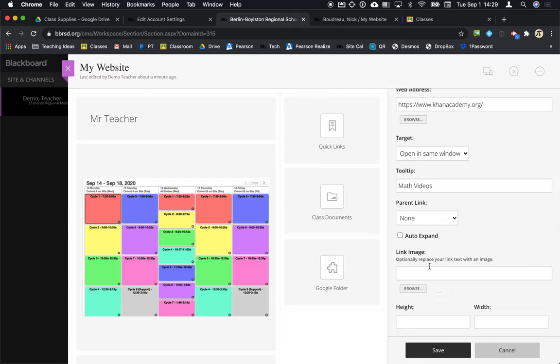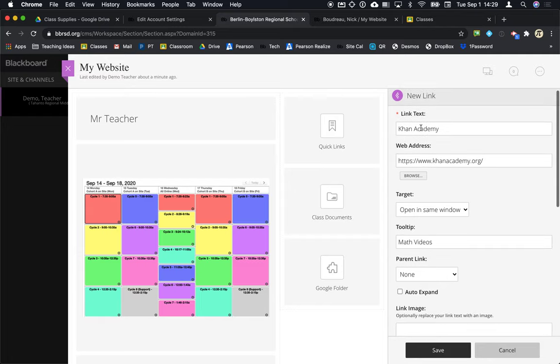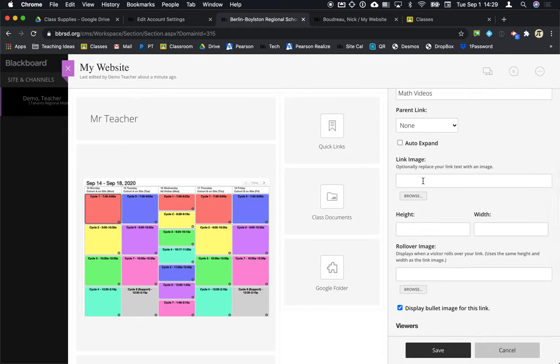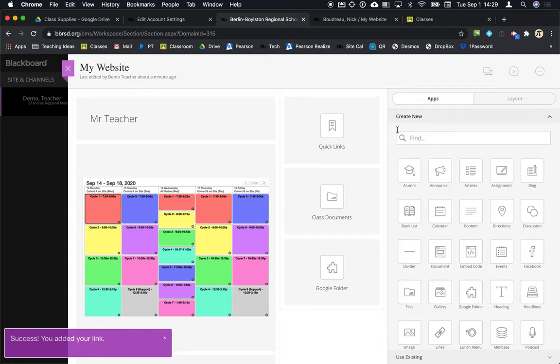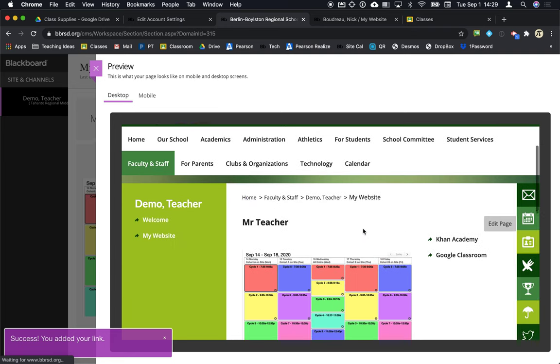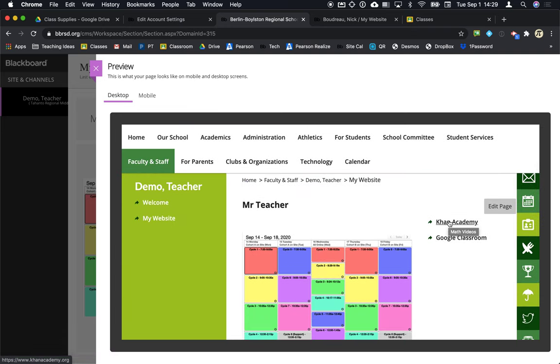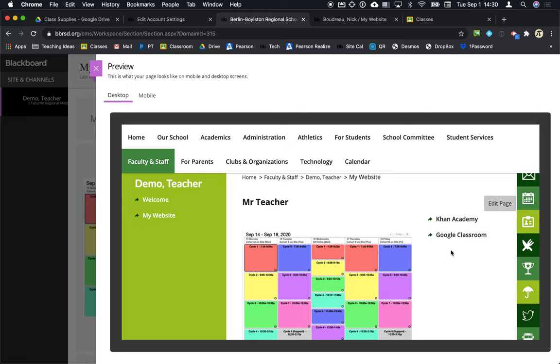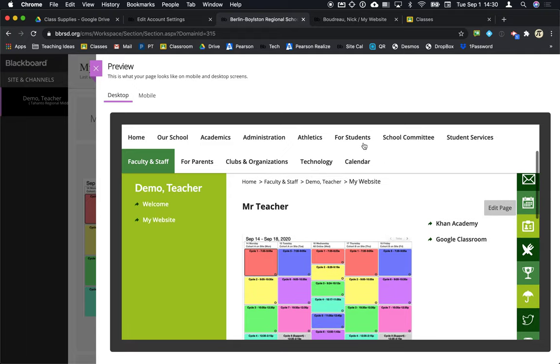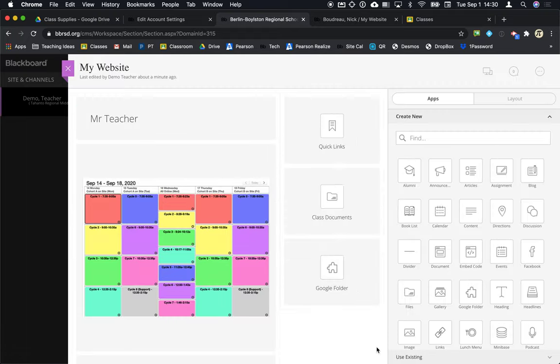If you wanted to get crazy, you could actually, instead of having a word showing up, Khan Academy or a phrase, you can actually insert an image of Khan Academy or a video or something like that, the video image here, and it would be a clickable image as well if you would like to. So I'm going to hit save on that, and let me just show you what that looks like so far. Here we go. Khan Academy right there, and see the math video thing pops up. Click here to get to Google Classroom. So we've been updating here our links. So now let's see what else we have.